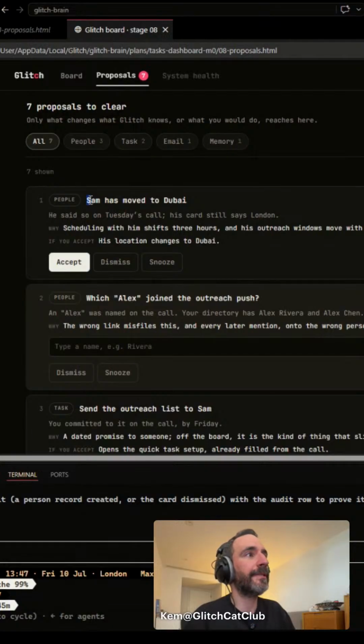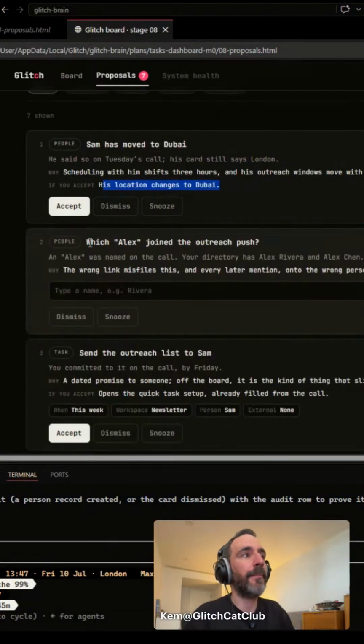Proposals, and it would be like, Sam has moved to Dubai. He said so on Tuesday's call. His card still says London. Scheduling with him is shifted 3 hours, and his outreach window moves. His location changes to Dubai. Do you want to accept or dismiss? Or, I met an Alex in your outreach push call.